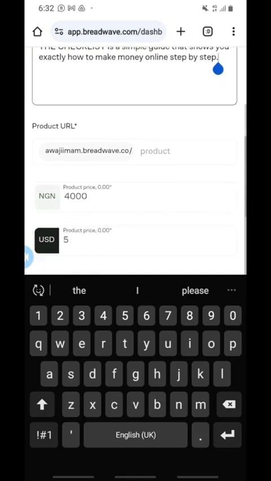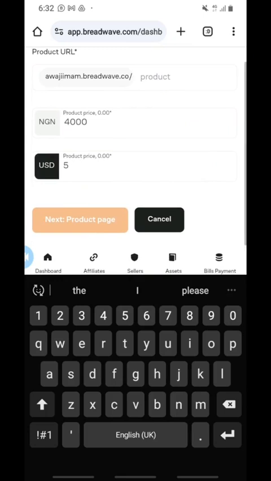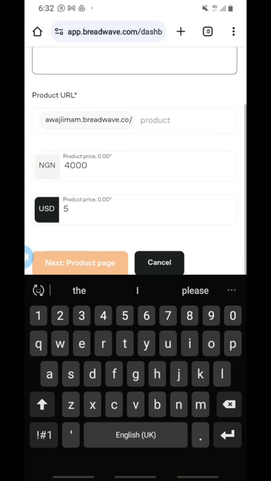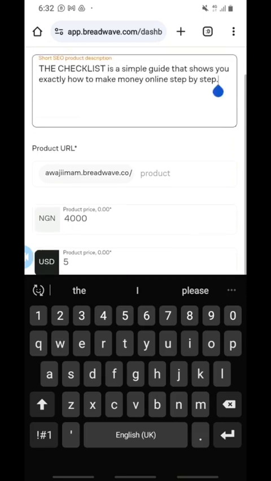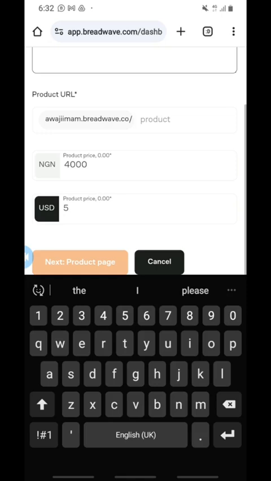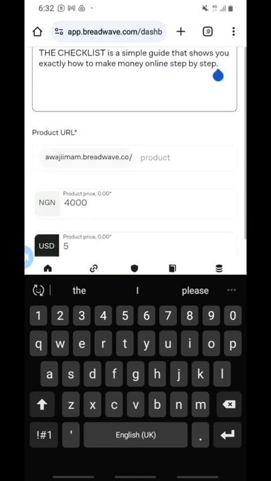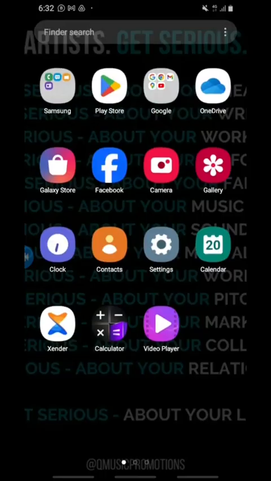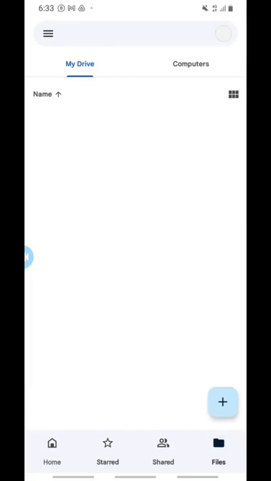All right. Now, this is where you're going to add the URL to the product. Now, the next thing is what? We're going to add the URL to the product. I don't know if I should add this right now, but let me just check if I can see my checklist. Permit me to go straight to my Google Drive and just check out the link to the checklist.